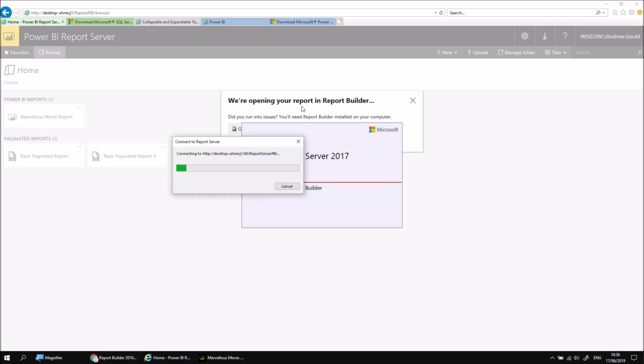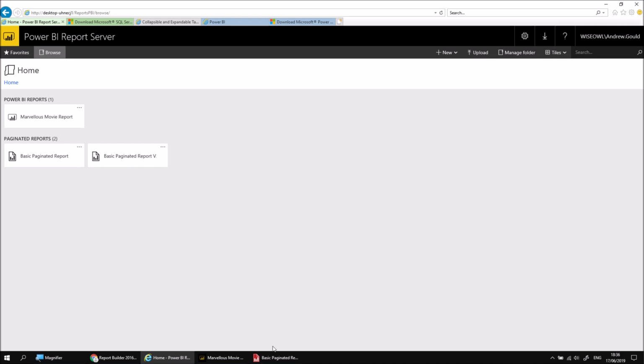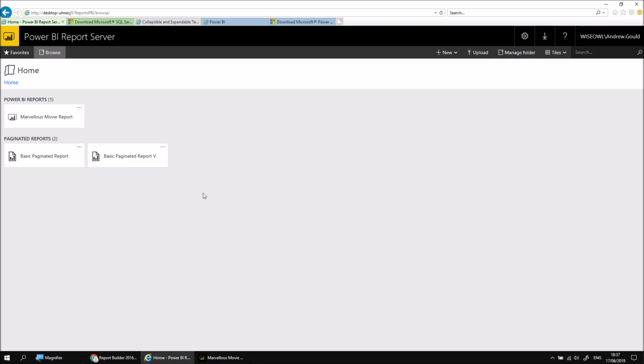If I didn't already have it, it will give me a prompt to get it. I'll just close down that little window there. And then I've got my report opened up in the Report Builder application. So this is the original one with the blue headers rather than the green one, of course. If I wanted to make any changes, I can make those changes and then save it directly back to the server and then close down the Report Builder application.